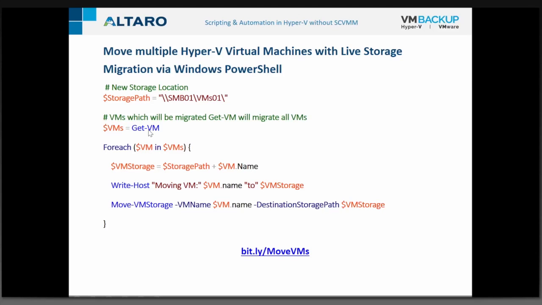So I get all the virtual machines, and what I'm using here is a foreach loop. For those who haven't used loops here, a foreach loop, especially in automation, is really, really key. What it does is basically it gets all the VMs, and it says for every VM object in that VMs variable, do the following code. So it says, okay, start with the first VM. Let's create a new storage path here, which is basically the storage path I entered here, and let's put in the name of the VM.